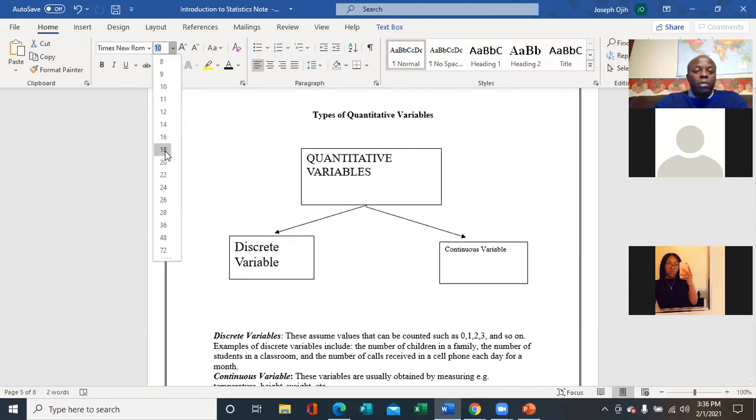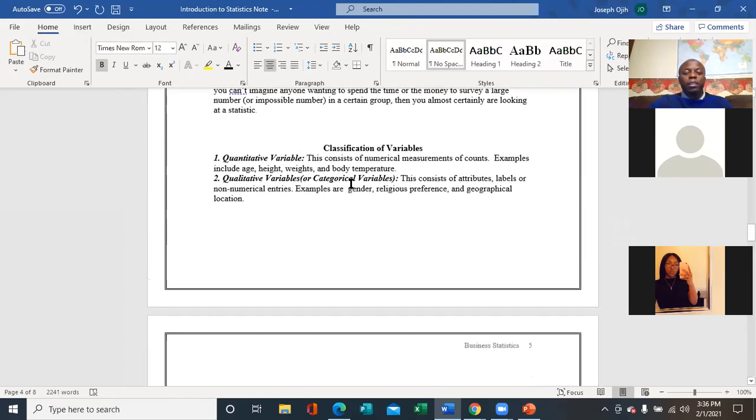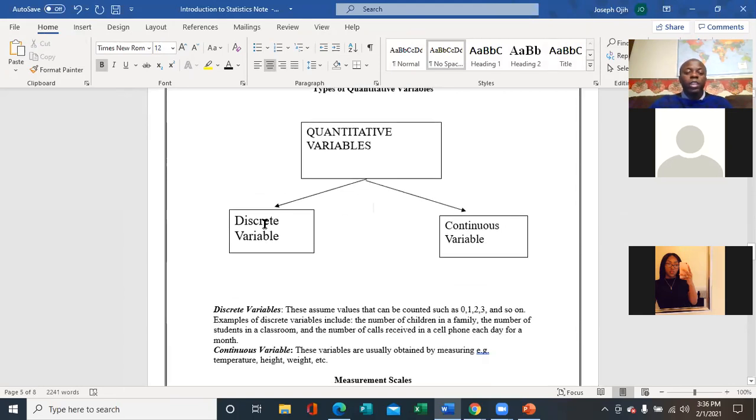I'm going to explain what these variables mean in a few minutes. So the qualitative variables, we have them already, like gender, religious preference. Now, quantitative, we also divide them into discrete variable and continuous. Discrete variables assume values that we can count. We can count them.